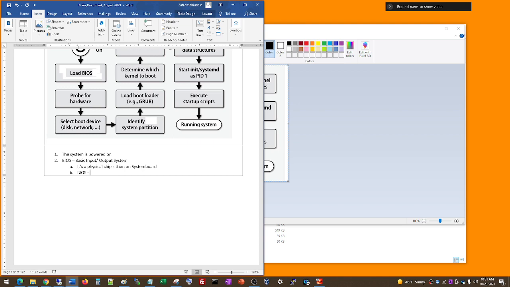It performs two functions. It performs POST, P-O-S-T. POST is called power on self test. It's like a health check. And then after the health check is performed, it transfers the control to master boot record.